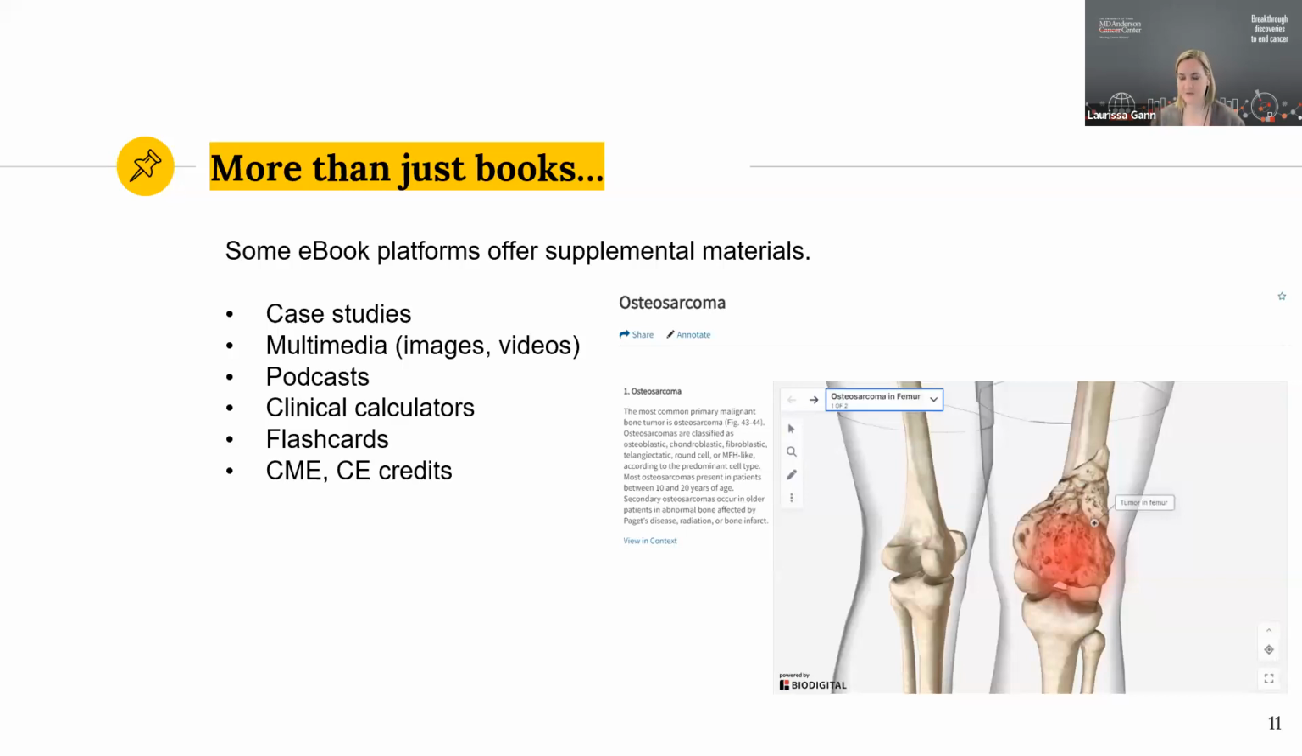There are podcasts available on some of these, tons of clinical calculators, depending on what kind of calculator you're looking for, flashcards. And a lot of these platforms offer CME and CE credits. So if you're looking for CME or CE credits, we actually have a list on our website of the platforms that offer that. A lot of those will just require you to read a section, take a little quiz, and then you can get credits for that. So if you have questions about getting those credits, you can ask in the library and we'll help you find the right resource. This is just an example of an interactive image that was in one of the ebooks that we came across.